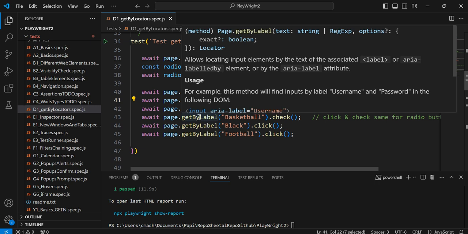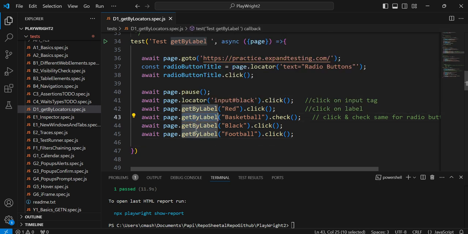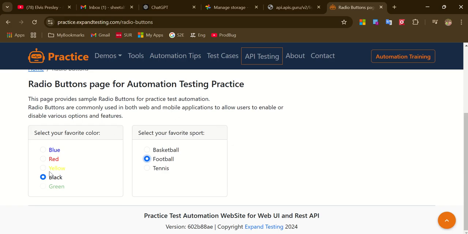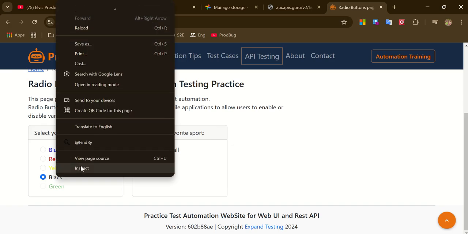Now, what Playwright has introduced is a new locator which is get by label. Let's see what a label is. Okay, let's open any one of them.